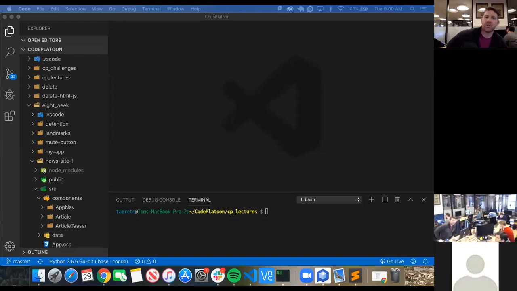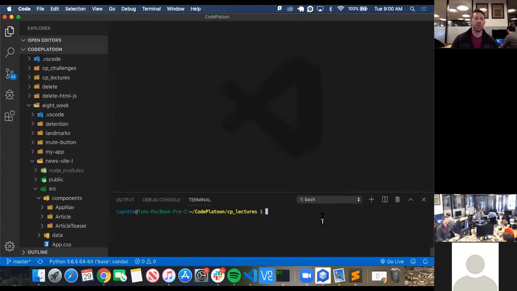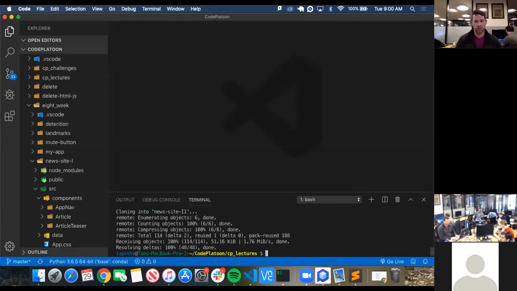So new site 2 is just a continuation from new site 1. We used a lot of components from new site 1 in new site 2. So let's just go ahead and get started. I'm just going to git clone new site 2. All right, cd into new site 2, clear.